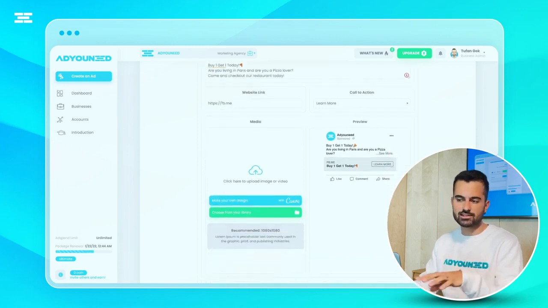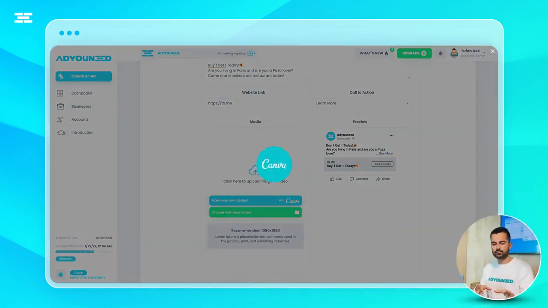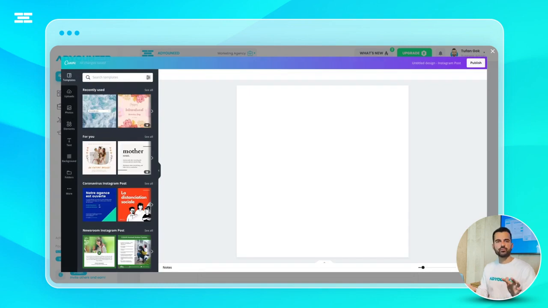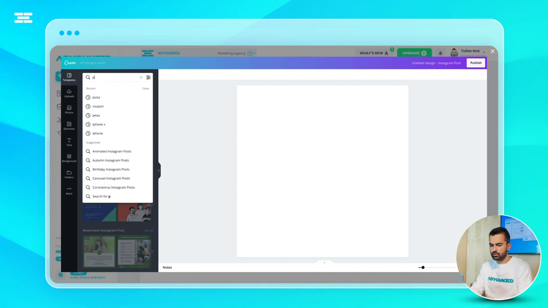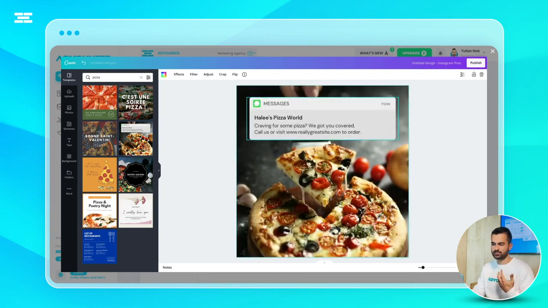A website link, in this case, I'm going to leave it like that because it's an example and I don't really have a restaurant. But let's click on Canva. If you already have a graphic designer or you work with a freelancer, be free, you can upload it right away. But like me, if you don't have one, you can go here and write pizza. It's amazing, honestly. So I'm going to put this one to get a bit of attention. And I'm going to say here, just like a small joke, mom, okay? Craving some pizza.